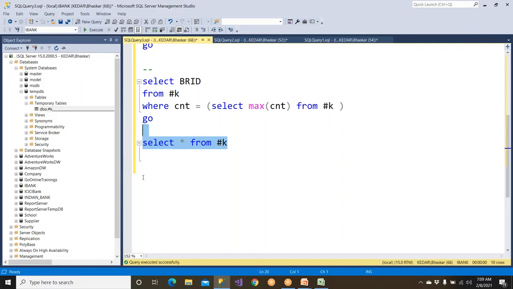Clear? So when should I go in for a derived table? One time use. When should I go in for a CTE? I would like to get some result set and store it temporarily, but I would like to consume it only within a single query, multiple times. So go in for a CTE. But if not only me, I would like to write multiple queries and access this multiple times, okay?